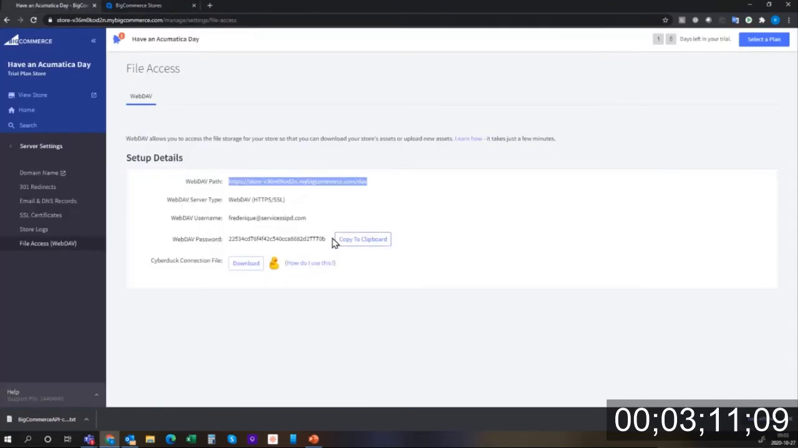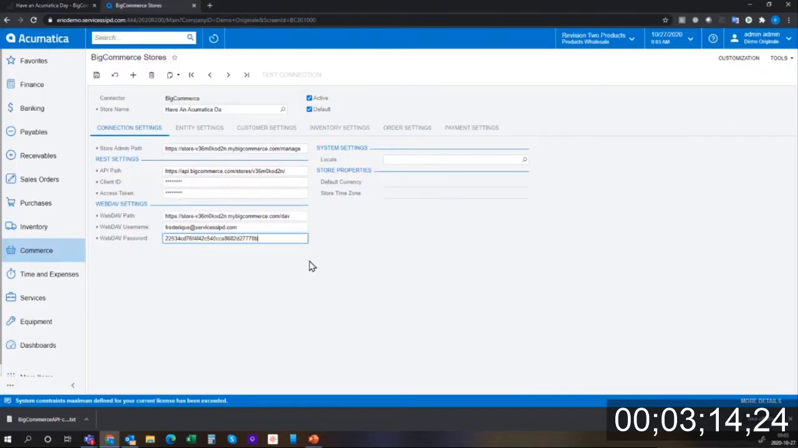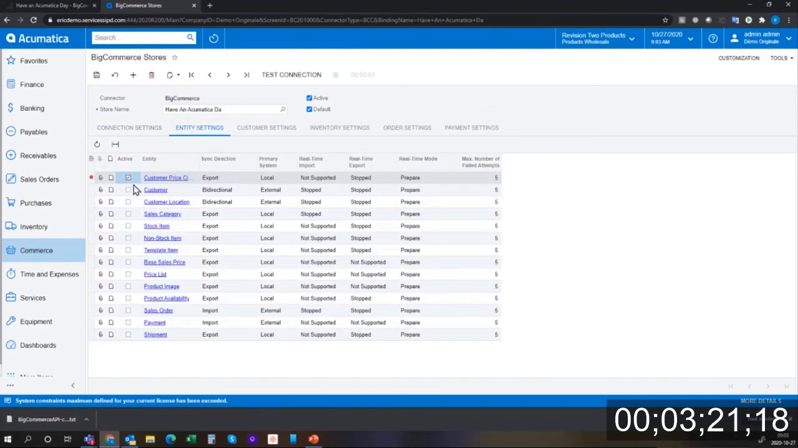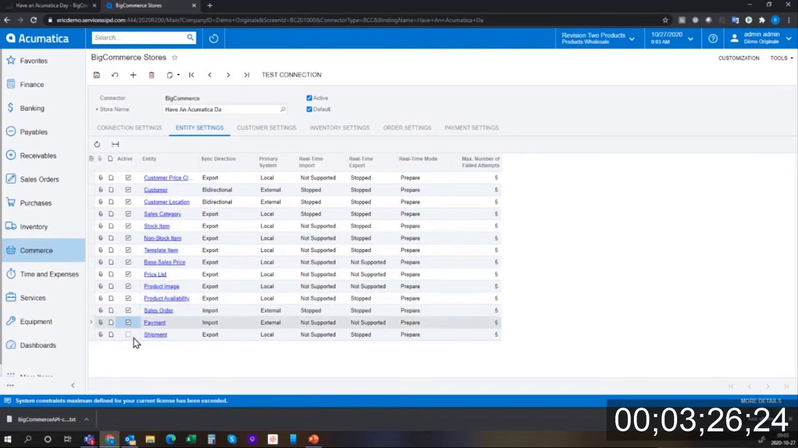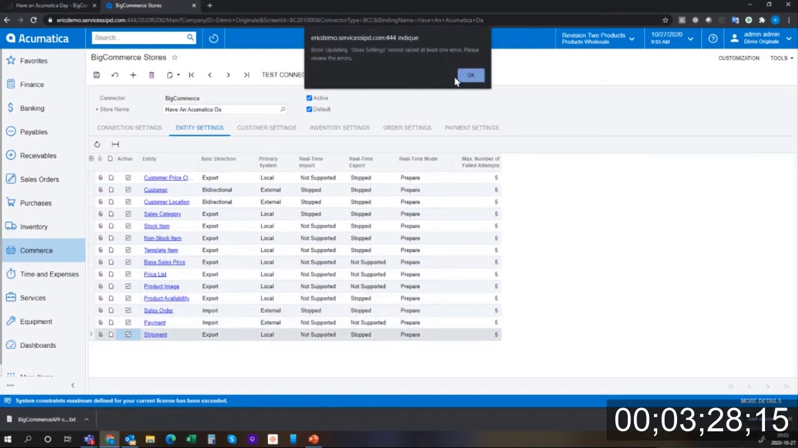And the password is given to you. There you go. We're just going to be testing the connection. Amazing. Then allowing these checkboxes will allow the information to go through from Acumatica to BigCommerce. So we want to allow them all.